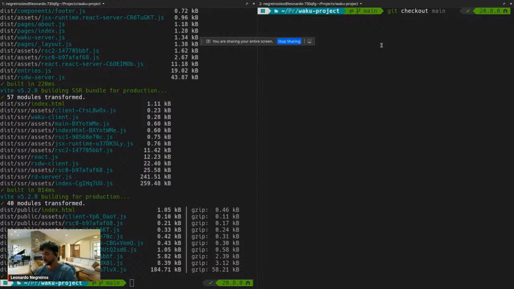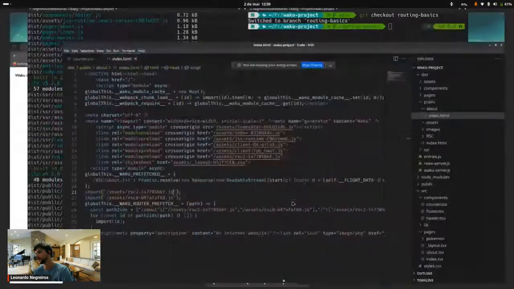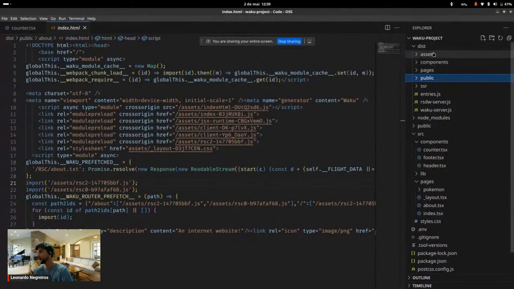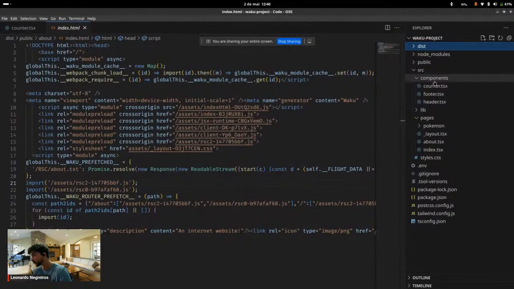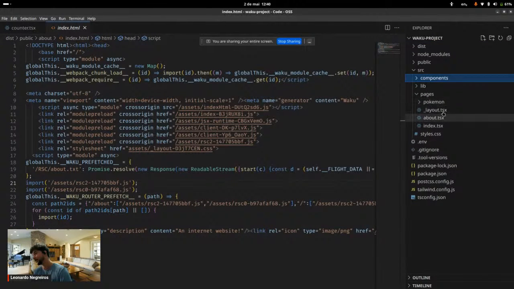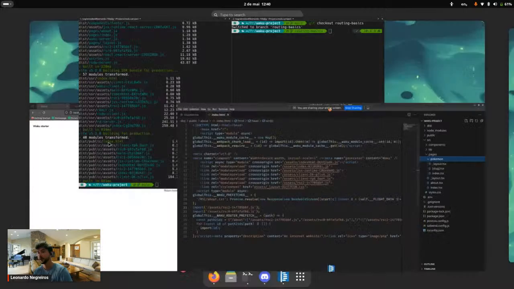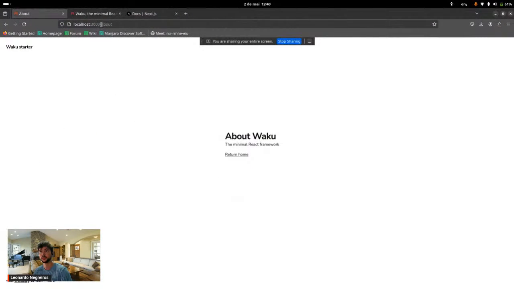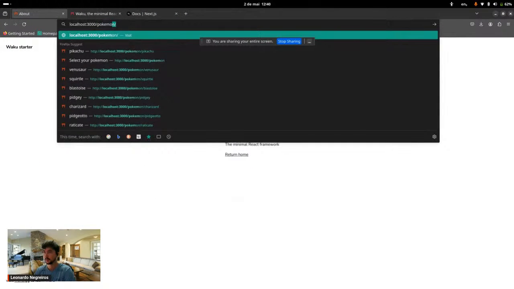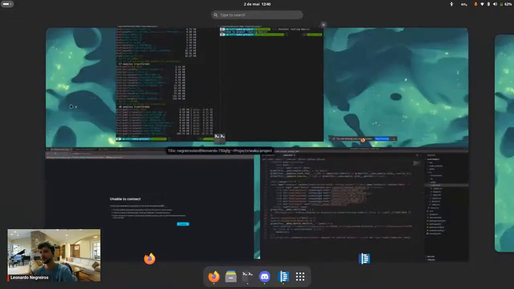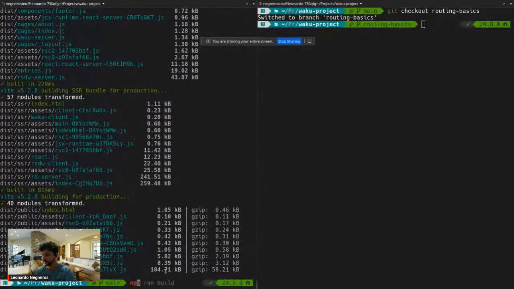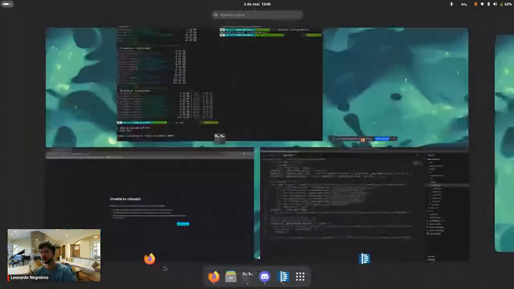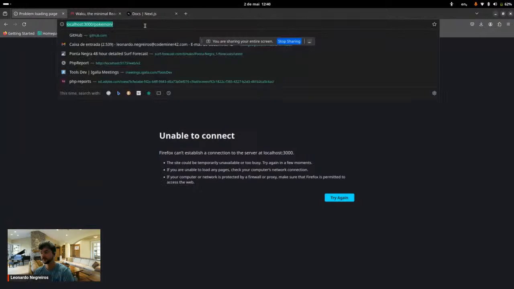So let's go to the route basics. For those route basics, I also created a dynamic route. We'll see what it is. I created this page called Pokemon, and we can go here to Pokemon and access this page. I think I forgot to start the server again. My bad. Let's not worry about it.